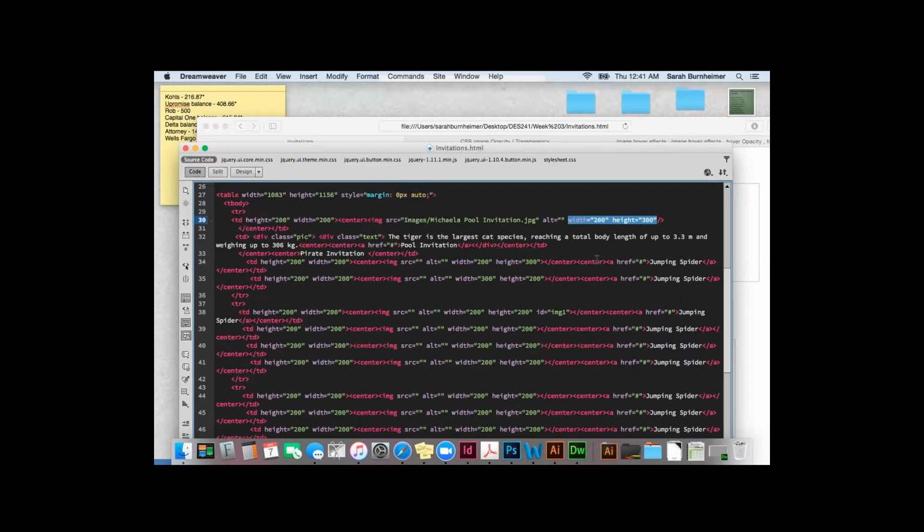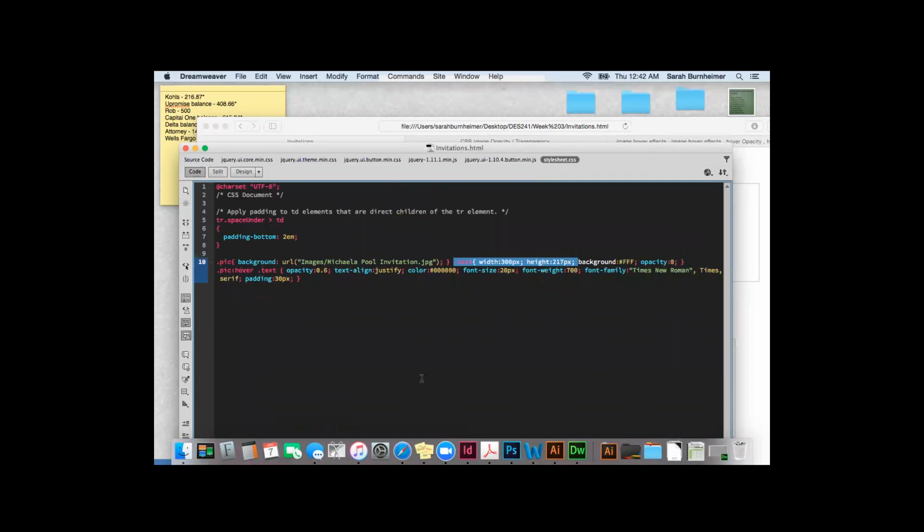Okay. And the div class equals text. Let's go back to your CSS, because those are the rules, the classes. See the line 10, dot pick? Yeah. So would I put a height or a height and a width in here?